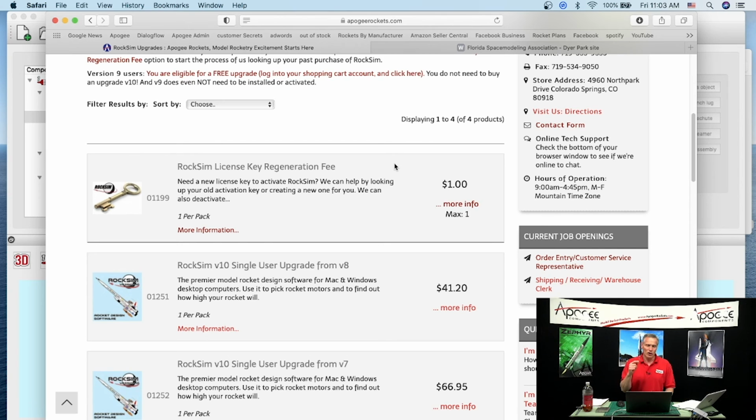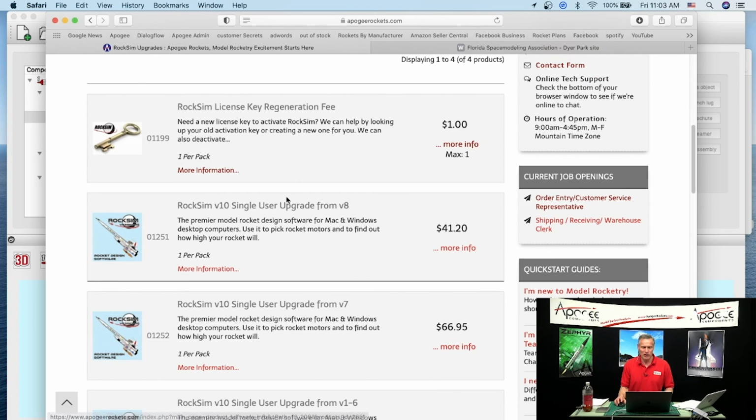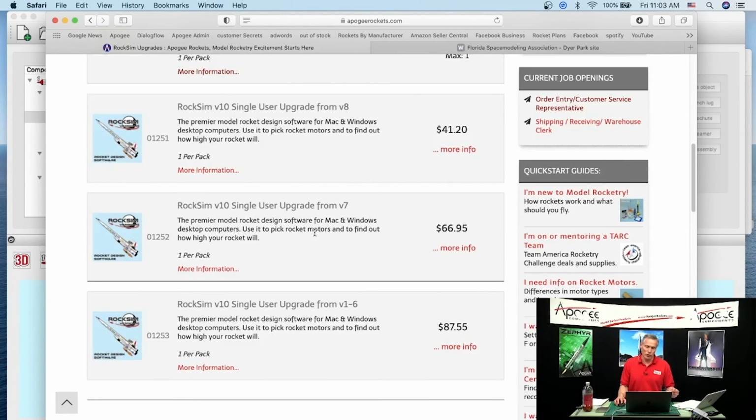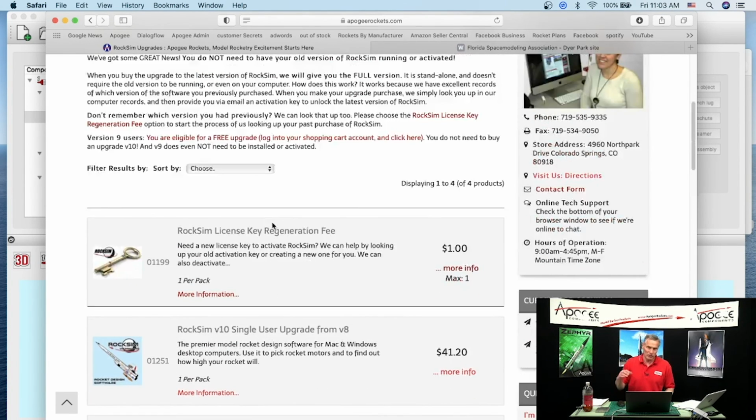So Reggie, go to this page, order that Roxim license regeneration key, and then we'll give you that free upgrade if you had version 9 in the past. If you had version 8, there was an upgrade from version 8 to version 10, and you'd also find it here on this upgrade page. And if you had an older version than that, you can see that the price goes up a little bit. But you won't pay full price, so we're saving you money.